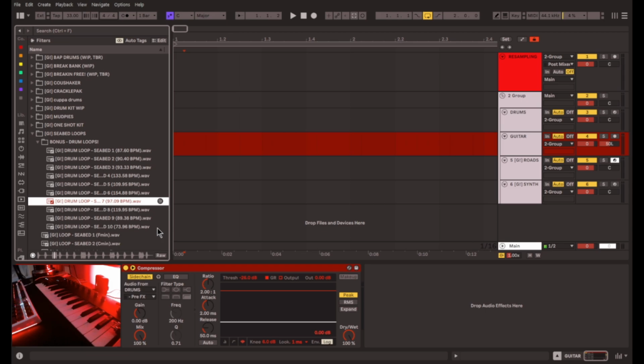These are all very wonky, and I love them for that. Oof. This one. Ooh, that kick drum.